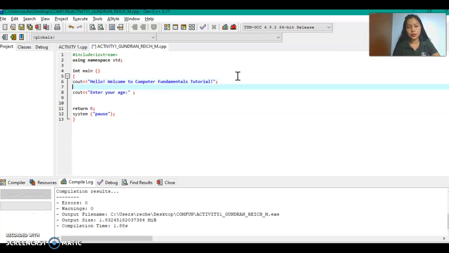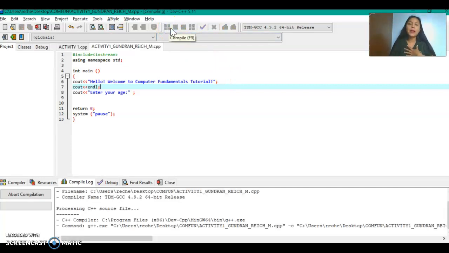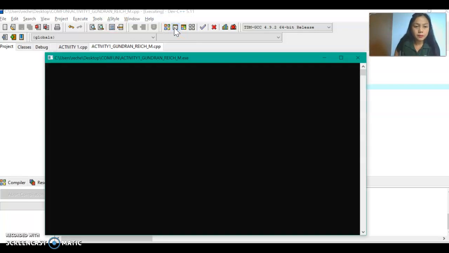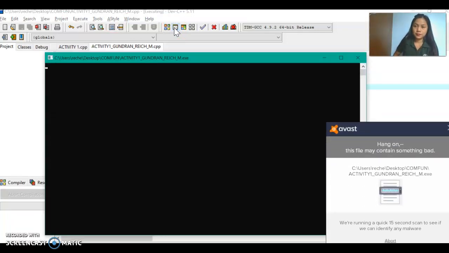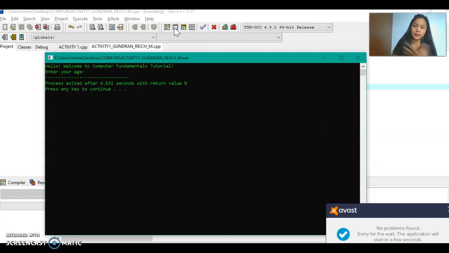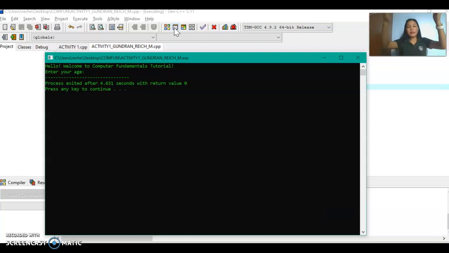You have several options up here. You could type in here endl, E N D L, which stands for end line. If I include that in my program, let's see what happens. See? The enter age phrase is on the next line. That's how we use the end line command.